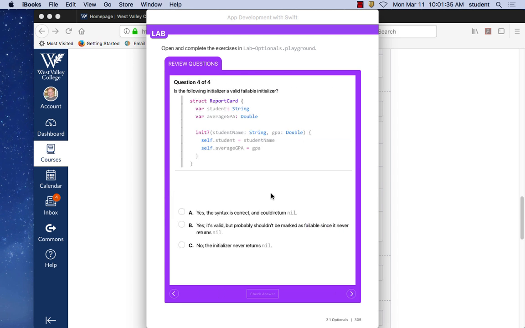Is the following initializer a valid fallible initializer? Struct ReportCard, variable student is a string, variable averageGPA is a double. Init(studentName: String, GPA: Double). B: if studentName equals studentName, self.averageGPA. Yes, the syntax is correct and could return nil. Well, I guess they probably have to have a name and a GPA even if it's 0 or something, don't they? Yes, it's valid, but probably should be marked as fallible since it never returns nil. No, the initializer never returns nil. Which one? B. B?